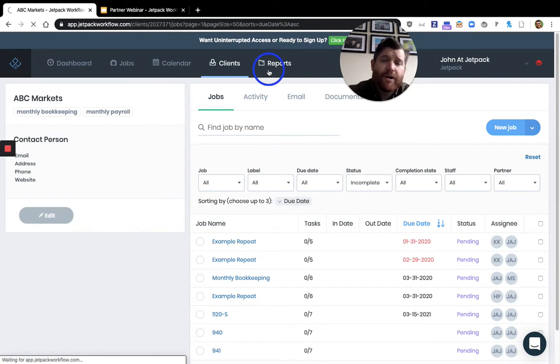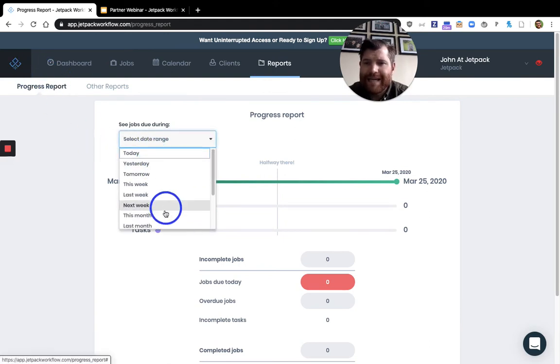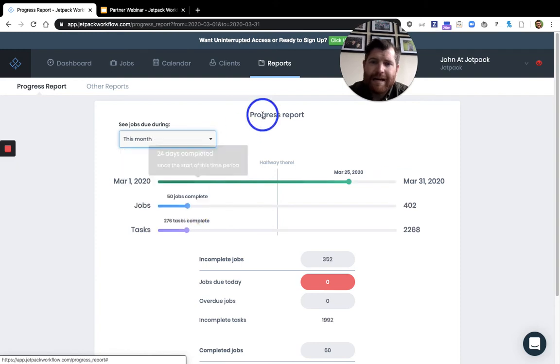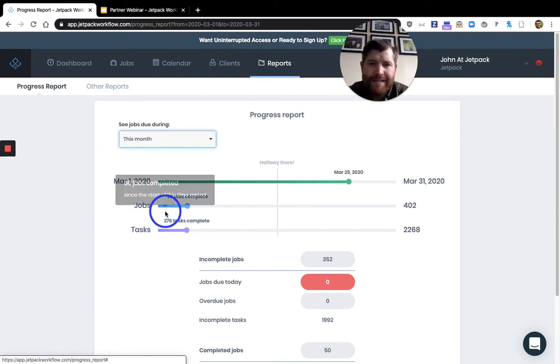From there, we've got an area called the reports. Reports is exactly what it sounds like, folks. The first thing I'm going to show you, though, is the thing that it lands on, this progress report. And the progress report basically tells you exactly how you're doing so far. If you select a time frame, we're going to select this month, for example, you can see how far along in the month you are in the first bar. The second bar is how many jobs are to be completed within that time frame.